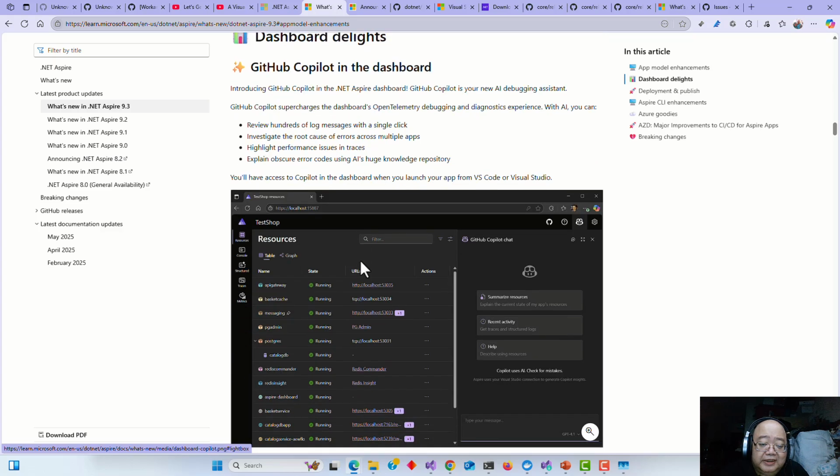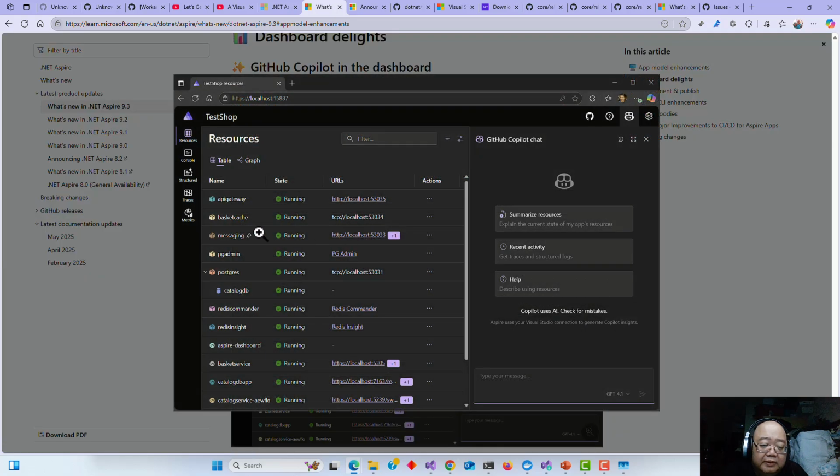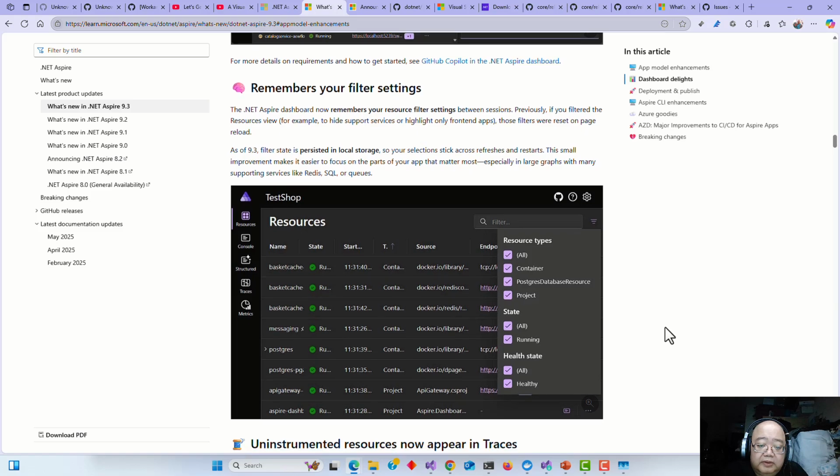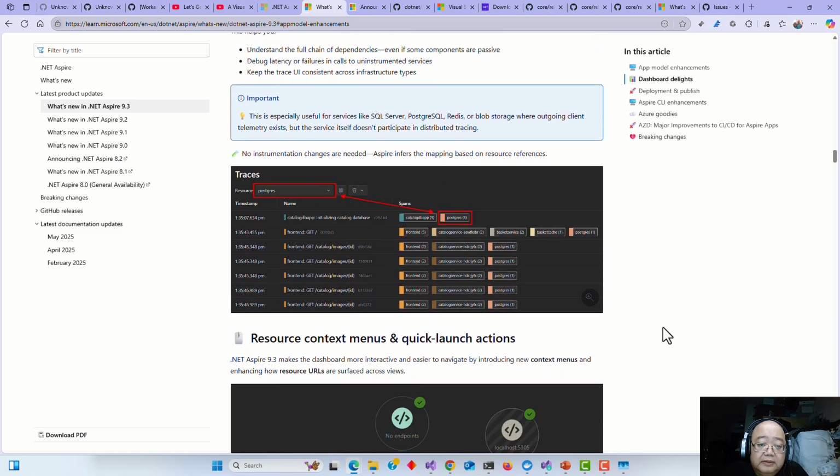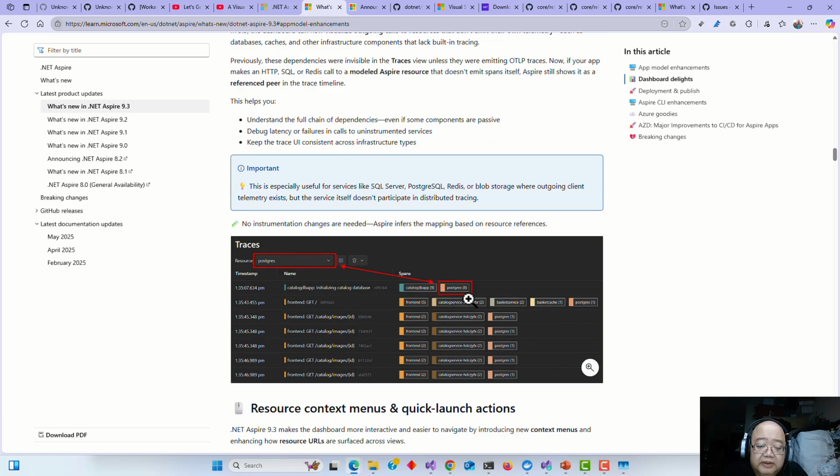Okay. The other nice thing, and it is quite surprising, is that you will have support for GitHub Copilot directly inside the dashboard. So I will enlarge this. As you see, these are the apps and also database resources that you have, and then you have a frame of GitHub Copilot inside the dashboard. Next one is remembering your filter settings. Okay, uninstrumented resources now appear in traces. I don't know how to display this yet.